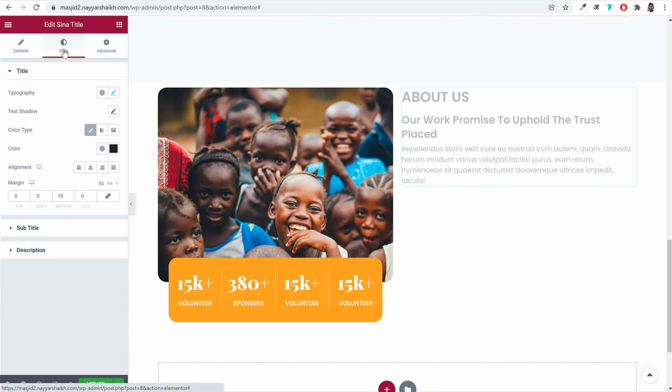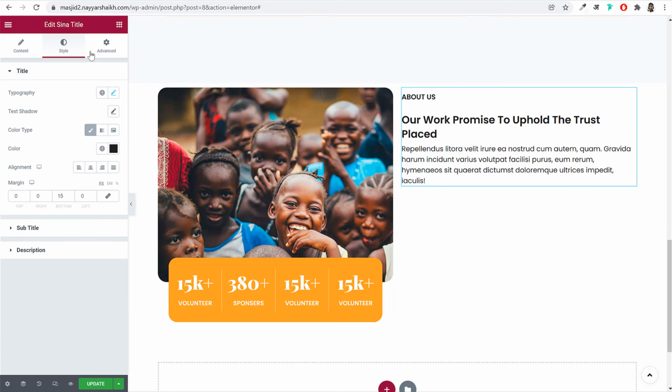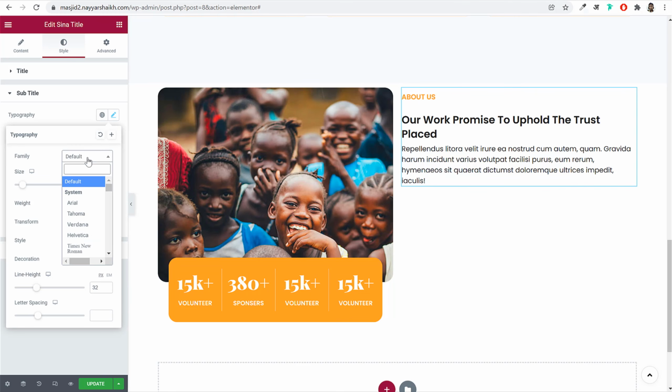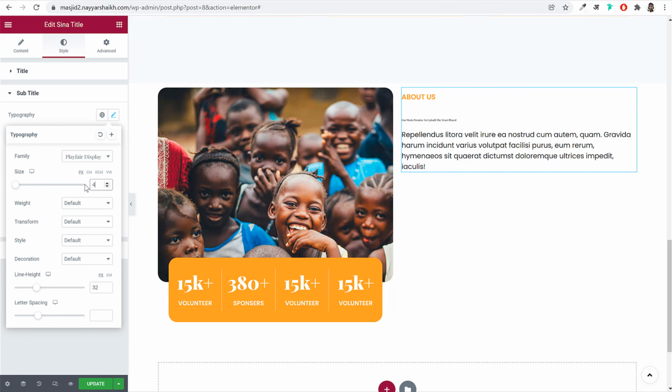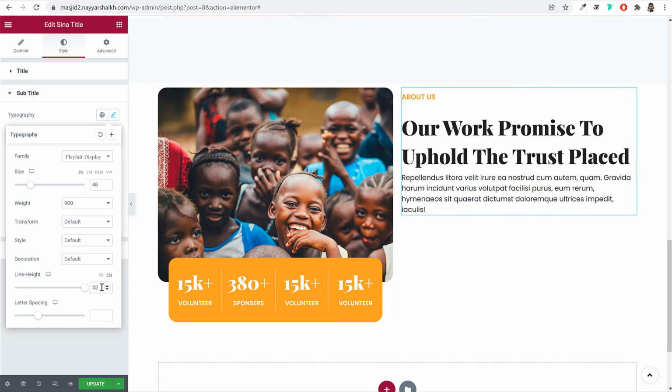Now go to style. First we have the title option, so we'll change this to Poppins. I think it is already Poppins because this is the default option, so we don't need to change that. Decrease the size to 16 and make it 600 if it is not. Then select this option. We also want to change the color to this orange color. Okay, then select the subtitle and change this font family to Playfair Display. Now increase the size to 46, make it bolder at 900 weight. You can also change the line height to 1.2.